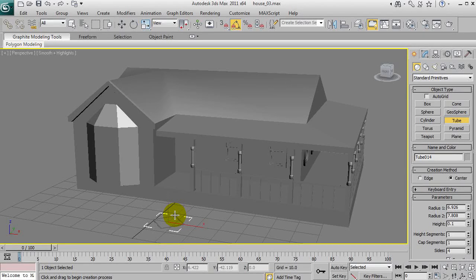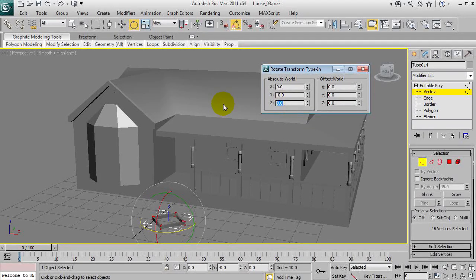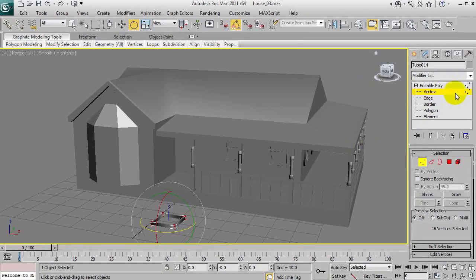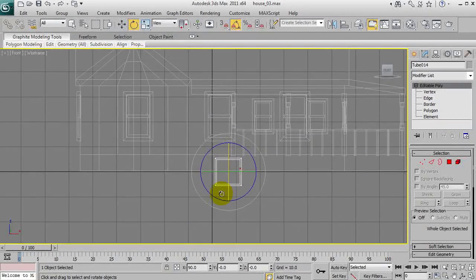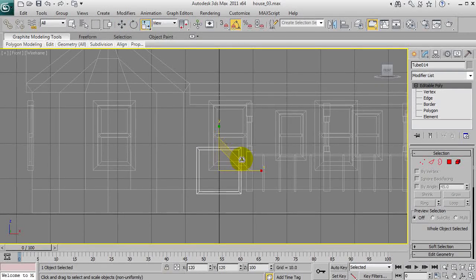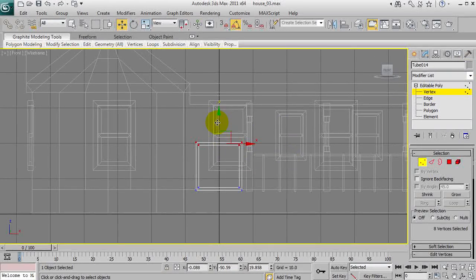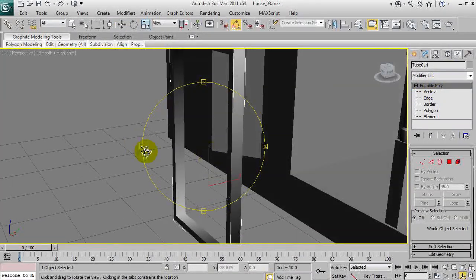So we'll do this tube business again, and we now know to rotate it along the z-axis 45, get out of editable poly and rotate that way 90. Alright, so what we're going to do is stick the door about here, in this open area. And it's going to be a fairly wide door, because I don't have any justification, it's just going to be like that. Now, that's going to be our door frame.